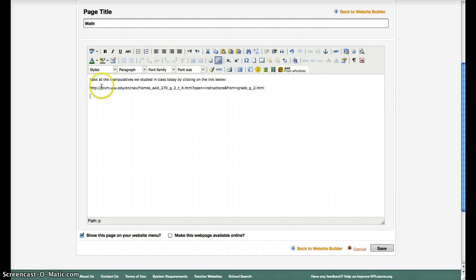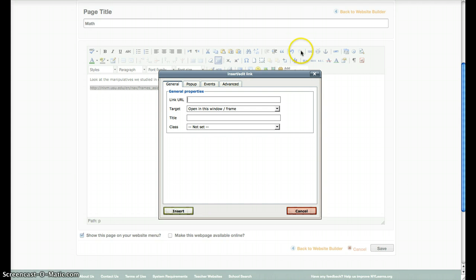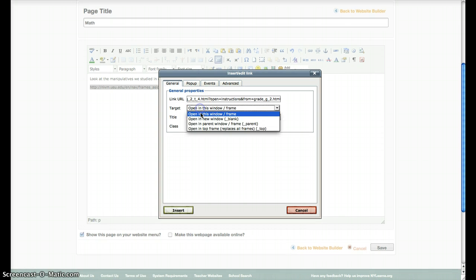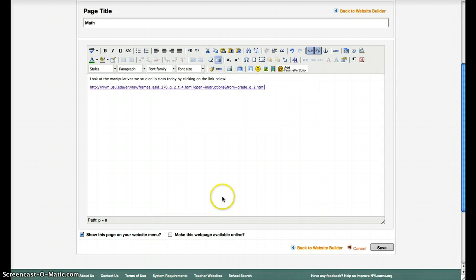And then again, we can change the text, we can change the size, whatever we want to do. I'm going to make this into a hyperlink. So what I'm going to do is highlight this, and I'm going to click on the link button. And in the link URL, I have already copied the link web address, so I'm going to press Control V to paste it. And then I'm going to ask it to open in a new window. And then I'm going to click Insert.